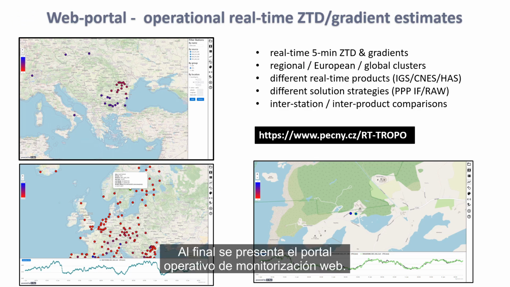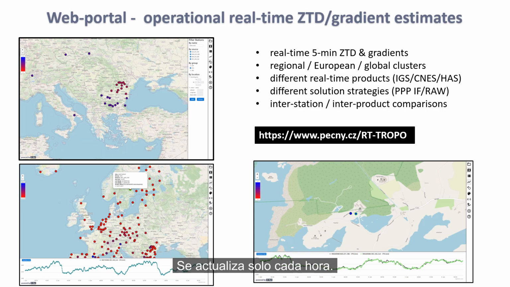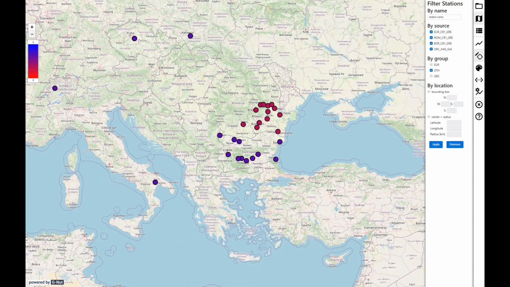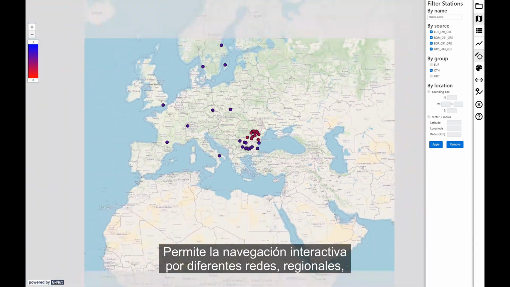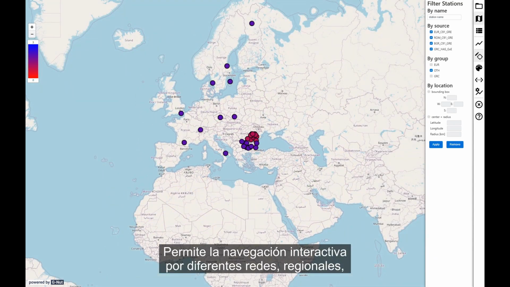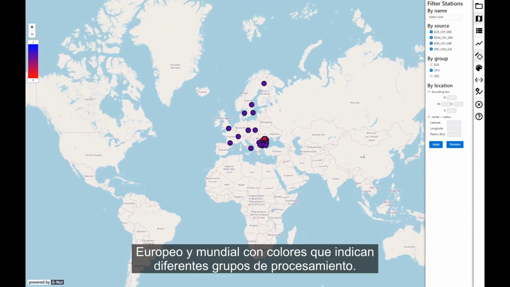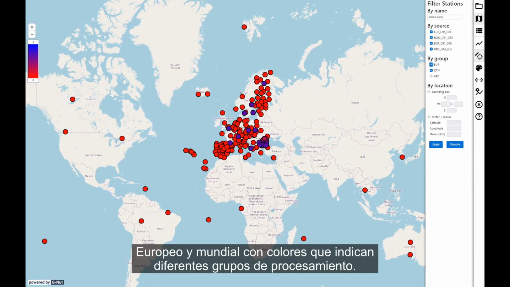At the end, the operational web monitoring portal is introduced. It serves for fast visualization of real-time tropospheric estimates, including interstation and inter-product comparisons. The portal is publicly available and, for practical reasons, it is updated only every 1 hour. It enables interactive browsing of different networks, regional, European, and global, with colors indicating different processing clusters.